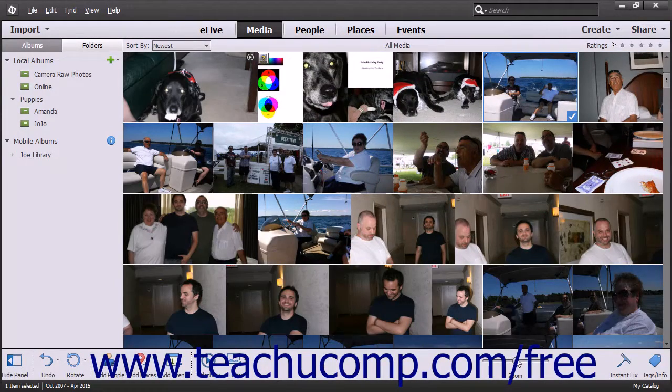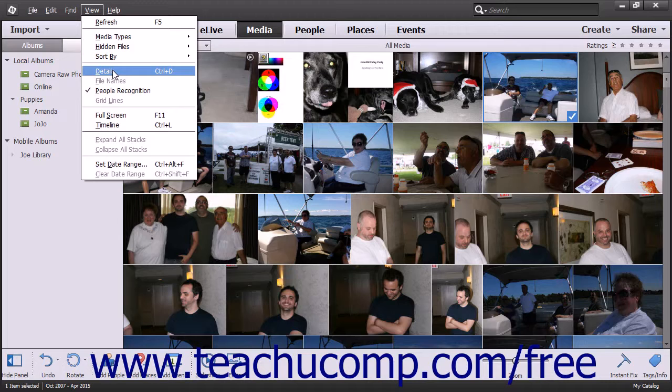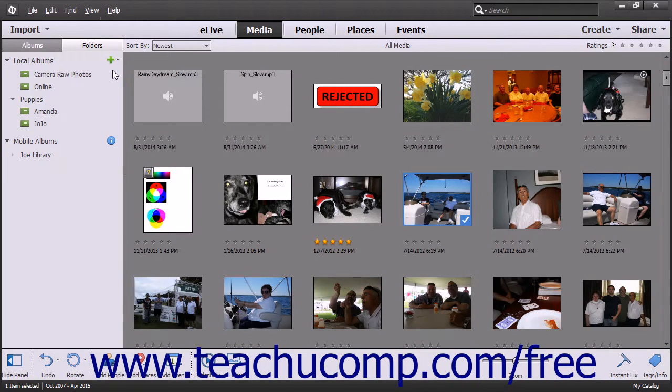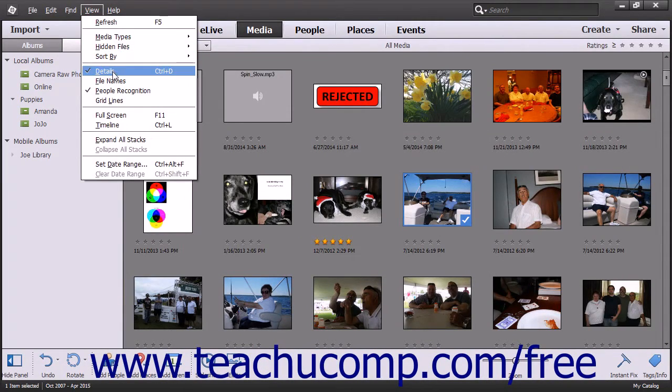Starting in Photoshop Elements 13, the thumbnails are arranged without spaces between them in a new layout called the Adaptive Grid. This view allows you to see more media files without disrupting the aspect ratio of the media files. File details, such as file names and tags, are not shown in this view. To switch the view between the Adaptive Grid view and a Details view that shows the rating and date of each media file, select View, then Details from the menu bar in order to toggle between the two views.